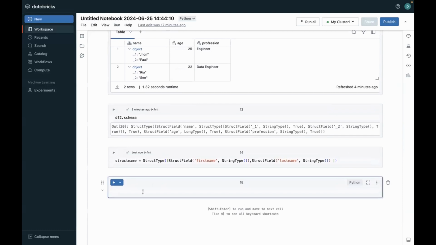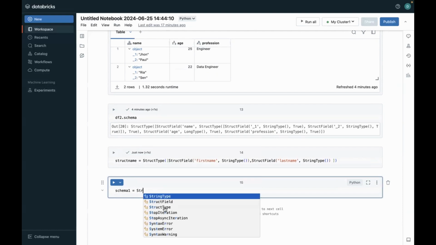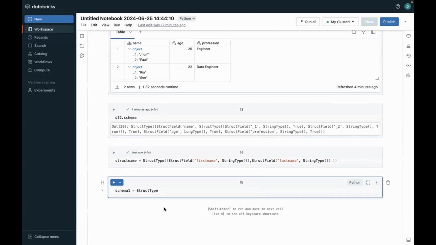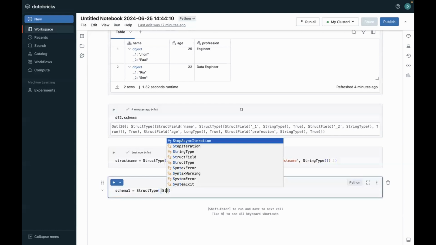Okay, this is created. Now let us create the schema. Schema, name is schema1 equal to StructType. So StructType is a list of struct fields. So inside this, let's create our struct field.